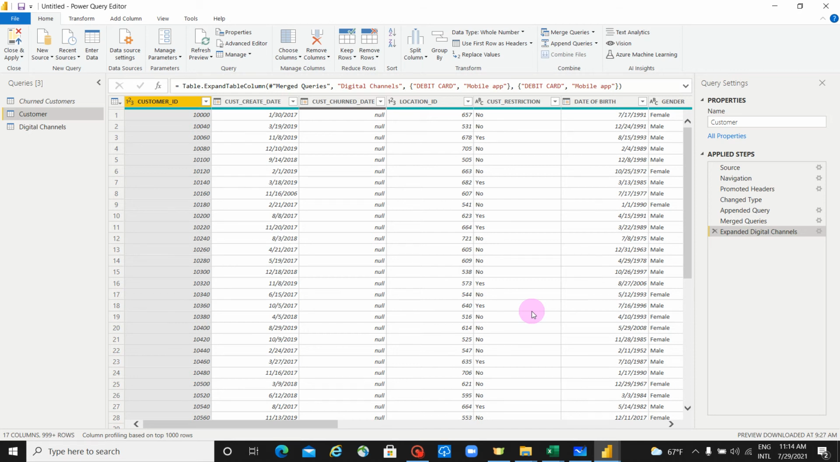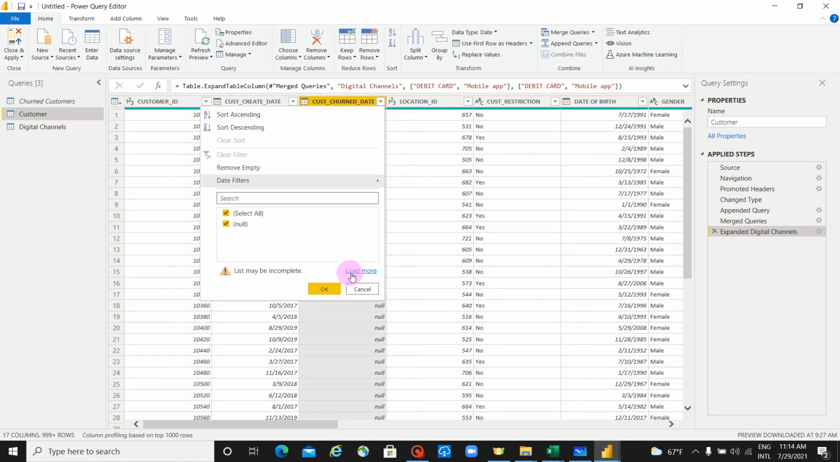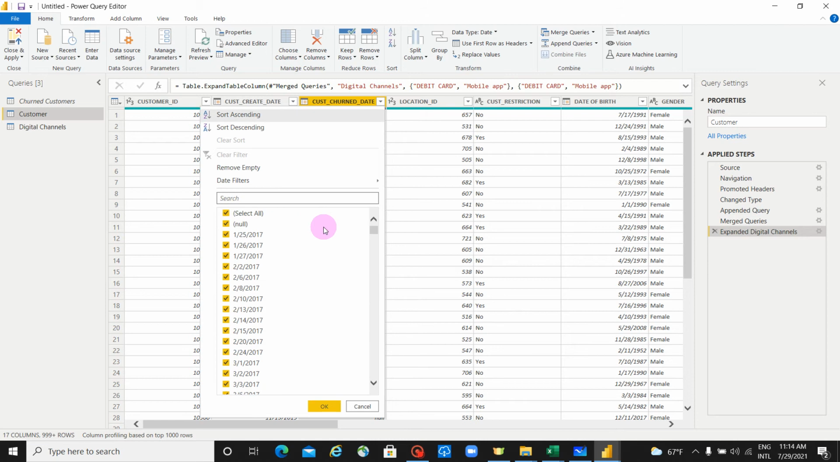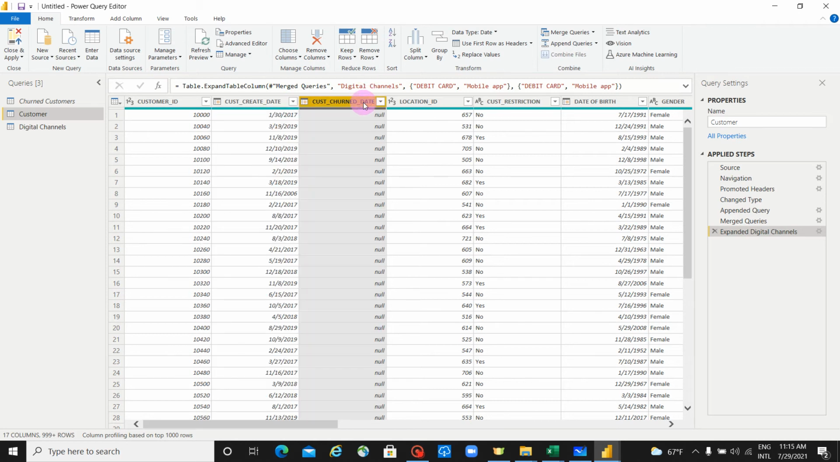So by our identification, we know that any customer that returns null on the customer create date column are customers that are still with the bank, while customers that return a date are customers that have churned or customers that are no longer with the bank. Yeah, they have cut off their contract with the bank. So let's quickly add a conditional column that describes this.